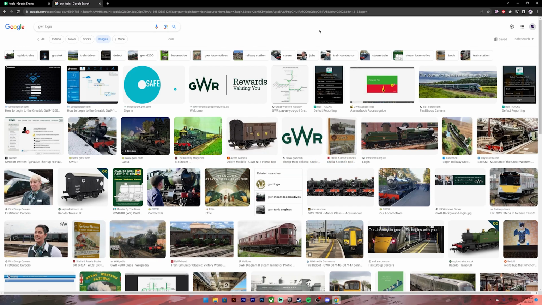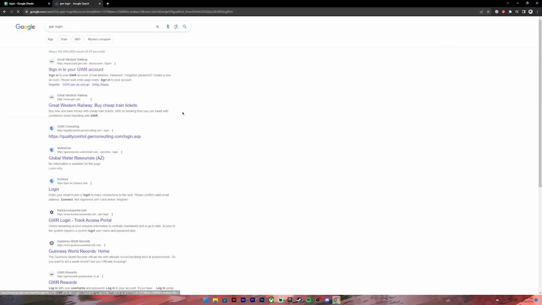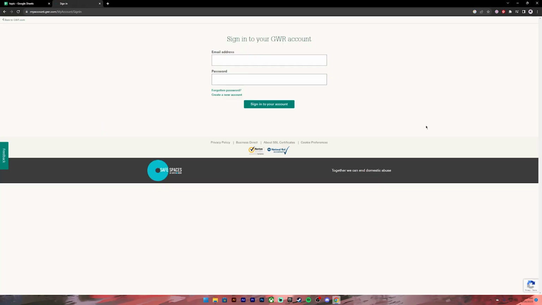Now let's get started. First of all, open your Google Chrome or any web browser. Then on the search bar type in GWR Login. Once you press enter, you'll see these kind of results. From this, click on the first link. Then it will take you to this login page.